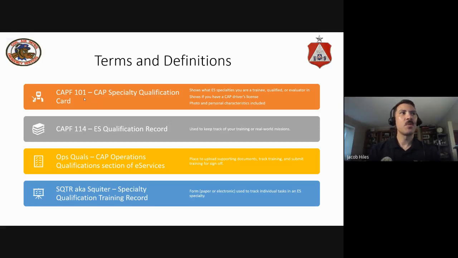Next up, if you're going to be in Civil Air Patrol for any length of time, like some of us have been in 20, 30, 40 years, you want to maintain a CAP Form 114. This is your emergency services qualification record. It's where you're going to want to keep track of your actual missions, your training missions, schools, things like that. When it comes to getting ribbons for emergency services, and we'll cover that a little bit later, this is a great resource so you don't have to go digging through WIMRs to find it.